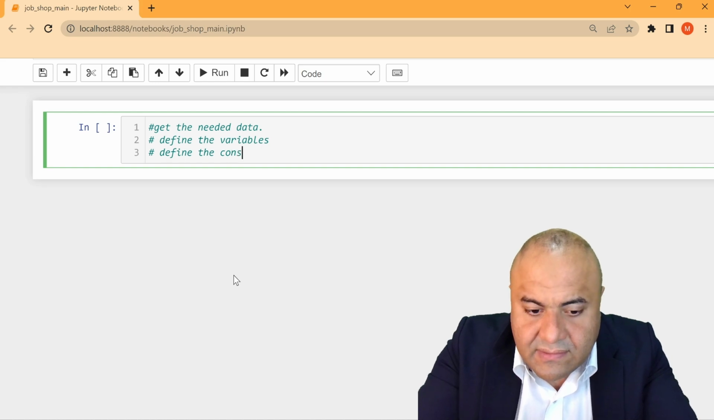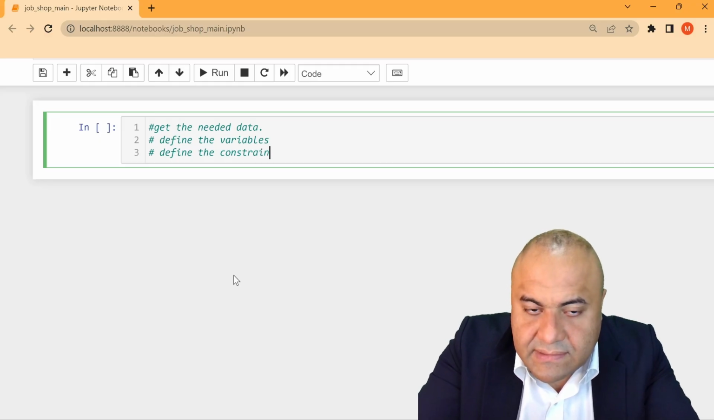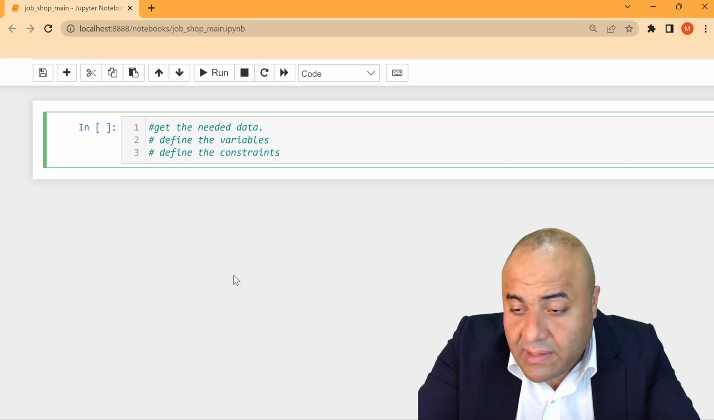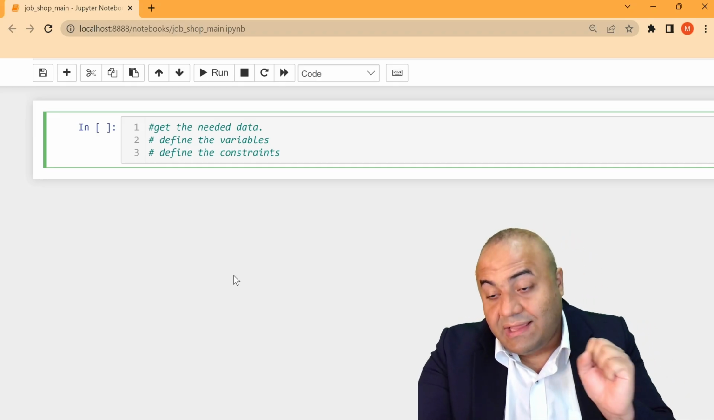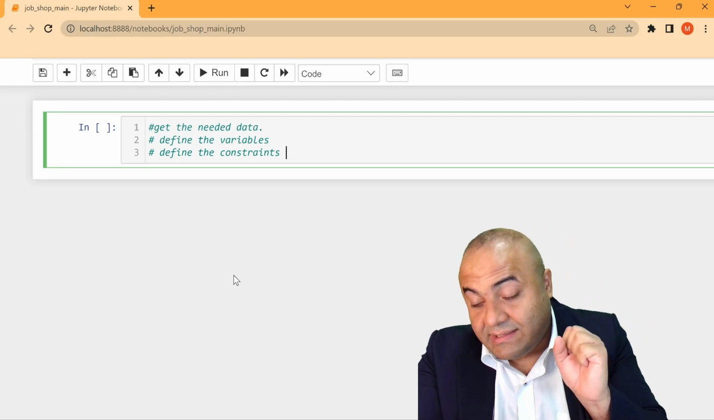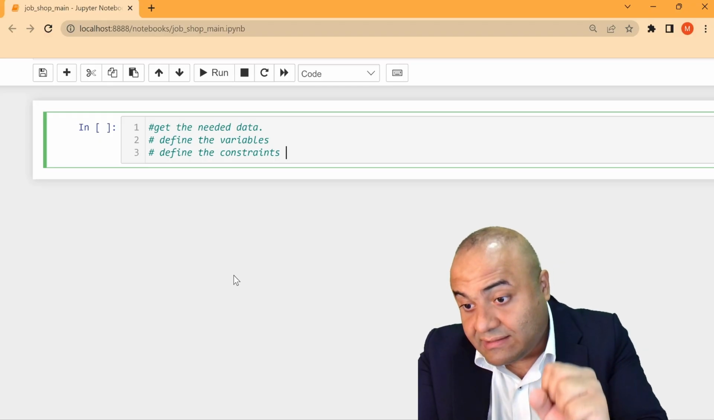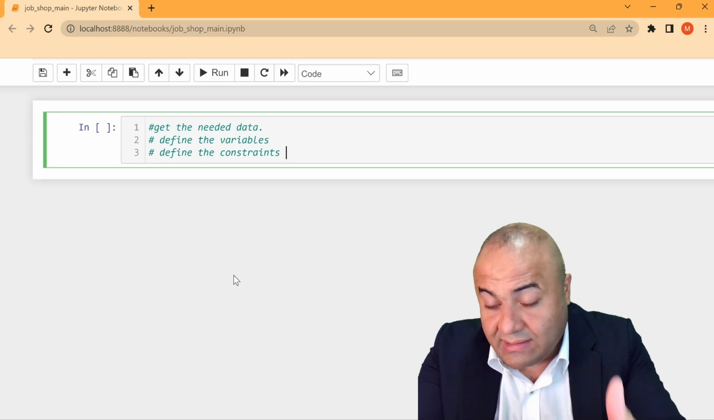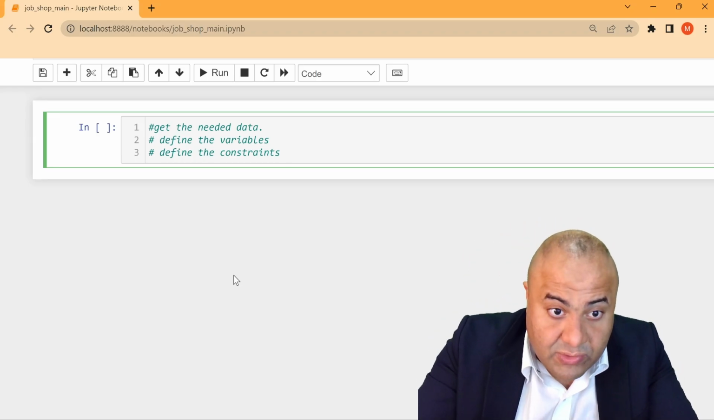Also, we have to define the constraints. The constraints are, for example, that the jobs have to be performed in succession. So job 0 and then job 1, and for job 1 the task 0 has to be performed, and then task 1, and then task 2, and so on. So this is important.